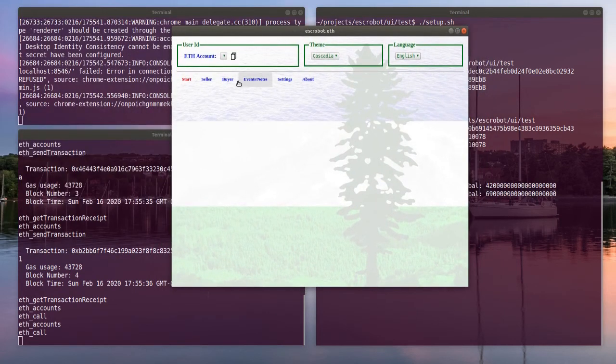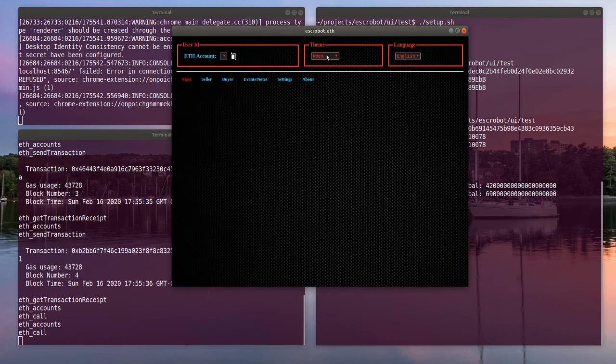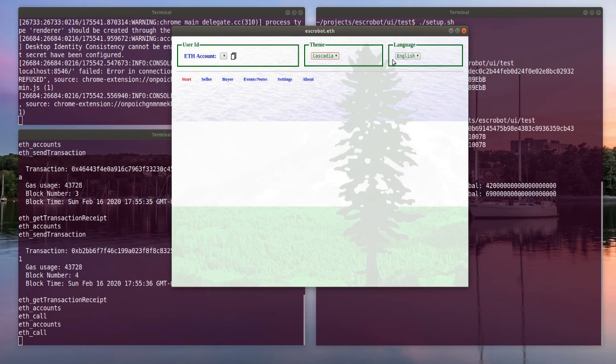So here's how the UI comes up. Initially, this pick list for eth account is empty because it doesn't know who I am yet. There's a selectable theme which just dynamically changes CSS. And then there's a language pack so that people can dynamically select languages, just the labels.